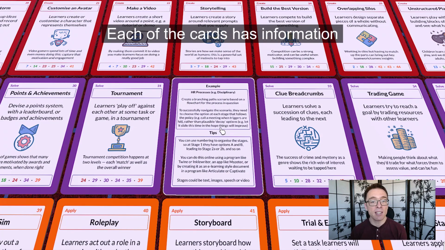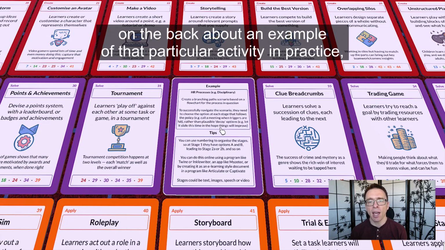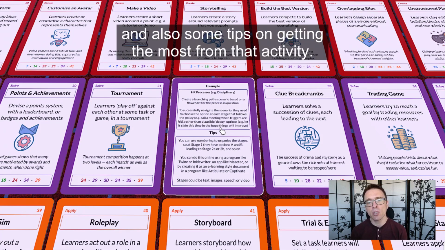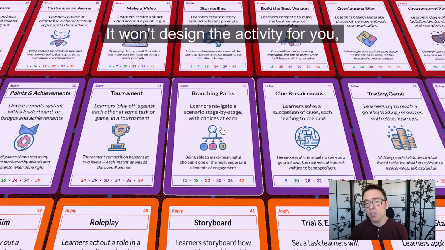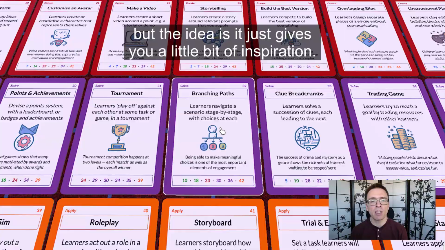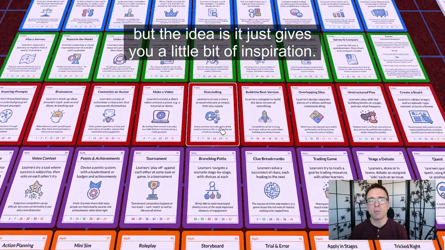Each of the cards has information on the back about an example of that particular kind of activity in practice, and also some tips on getting the most from that activity. It won't design the activity for you, but the idea is it just gives you a little bit of inspiration.